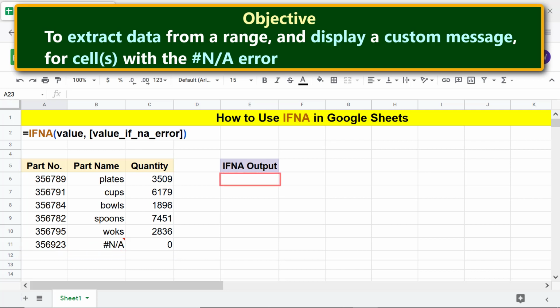Okay, we are all set to type the IFNA function formula. First, type equal to IFN, and select IFNA. For value, select this range. Type comma. For value if NA, for example, type a custom message. Press enter.